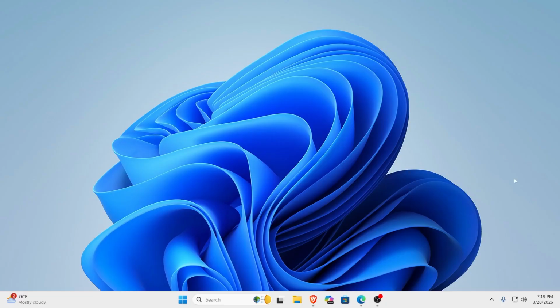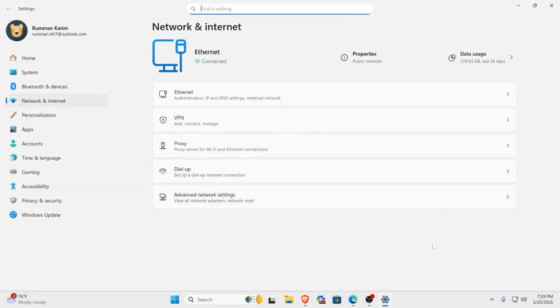For that, just be on your desktop, then just at the bottom right corner, find your Wi-Fi or Ethernet icon. This basically is your internet icon. Just right click on it. Then just click on Network and Internet Settings. After that, this page will load up called Network and Internet.